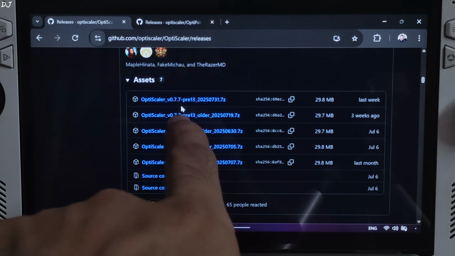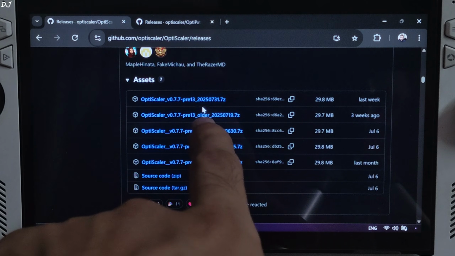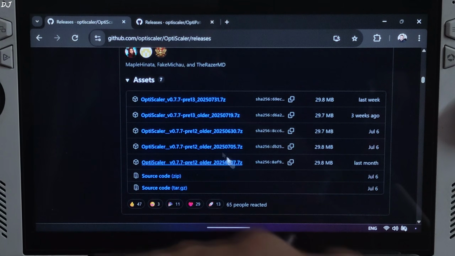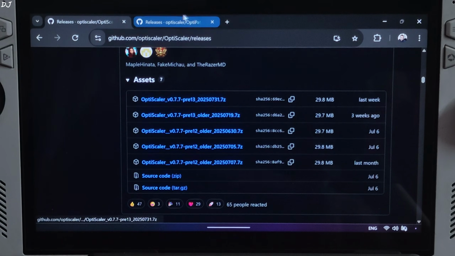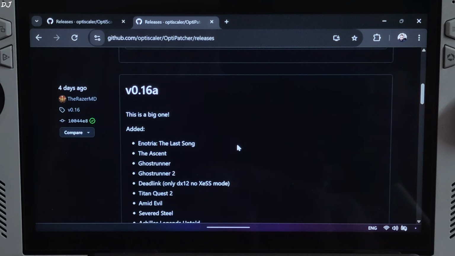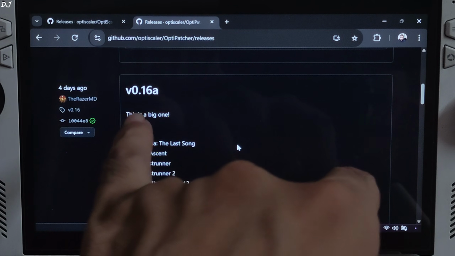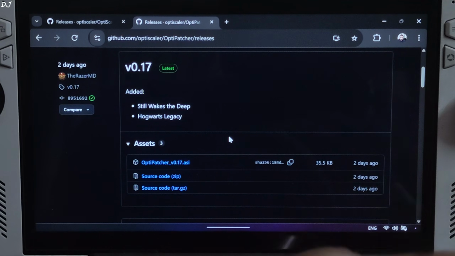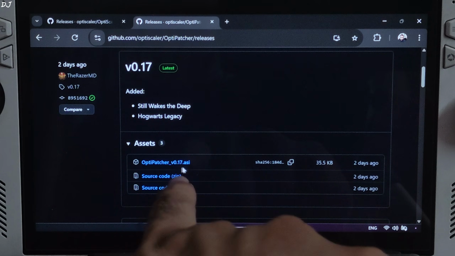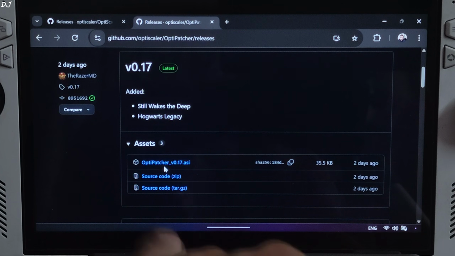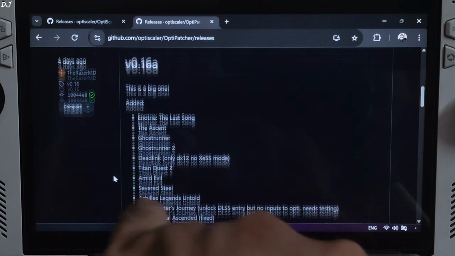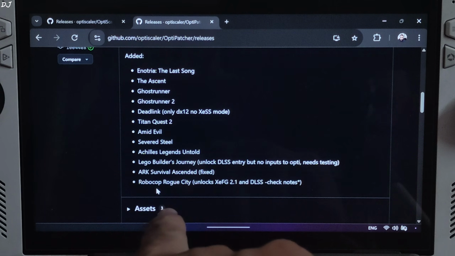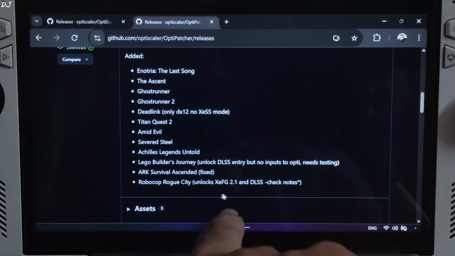Build version 0.7.7 preview 13 2025 0731. Don't download the older versions of Optiscaler. You need this version for loading OptiPatcher. This is the version you need to use: 0.16a or anything newer than this. Okay, version 0.17 is also available, so I'll download this .asi file, OptiPatcher version 0.17. You can see in the changelog for version 0.16a, Robocop Rogue City unlocks XeSS frame generation 2.1.